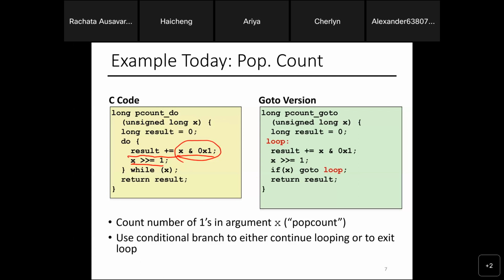I push 1 bit over, basically, to check the next bit, and I keep doing this while x, until x becomes 0. If x becomes 0, while 0 is false, so you go out of the loop, and you return the result.